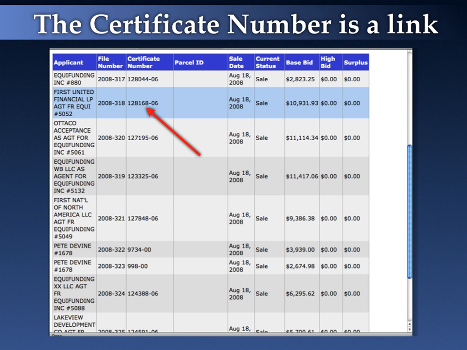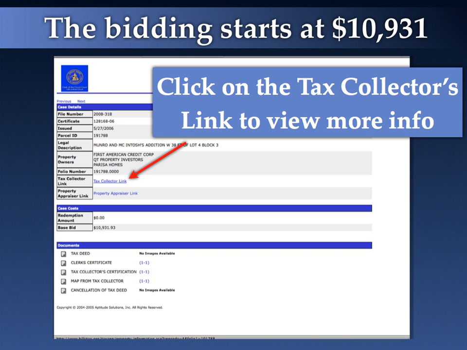As we scroll a little ways down that list, we can see what we're going to look at here for the first property, and that is a tax deed that has a base bid of about $10,931. Now, where the arrow's pointed is actually a link to information about this particular property. Once we click on that, it will bring up this page right here, which is an information page on this particular property. Now, where the arrow's pointed, you can see a link for the tax collector's information as well as a link for the property appraiser's information.